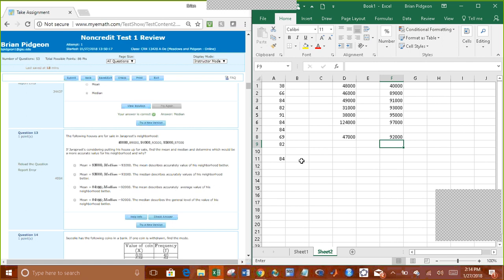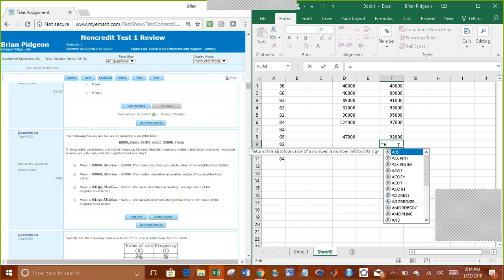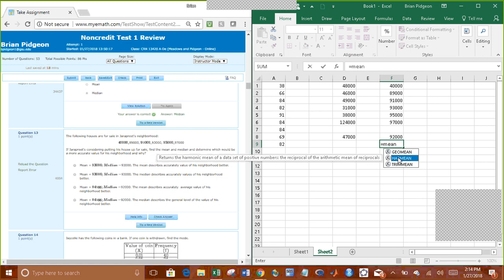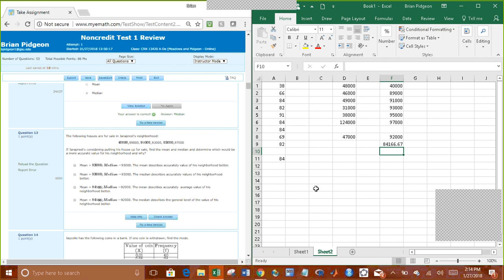Well, if you're going to use the functions based on their names, if you start typing in MEAN, for mean, you get these things, a geometric mean, a harmonic mean, and a trimmed mean, which is not what we're looking for. So the mean is a little different, but the mean is just a fancy way of saying average, and that function is in Excel. So average, highlight these values, hit enter. And so then we see the mean of 84,166 and the median of 92.